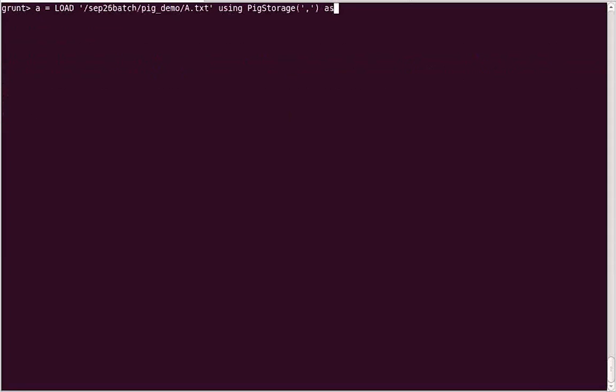And how do you do that? Using the keyword as. By using the keyword as, you will specify the schema of your data. So as, and then you can give the column name, like A1 as int. This is the way you give the column name and the data type. A1 is the column name here, and int is the data type. Similarly, you can give A2 int, and A3 int. If you do this, it will read this data with this particular schema now.